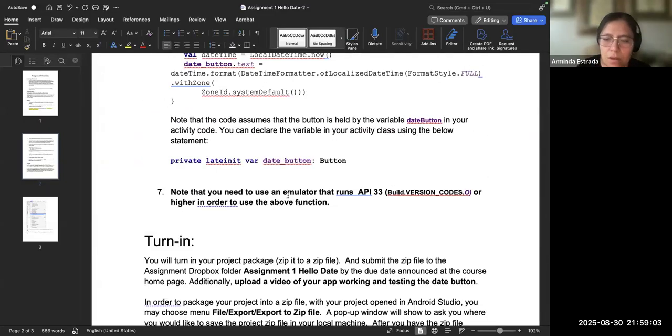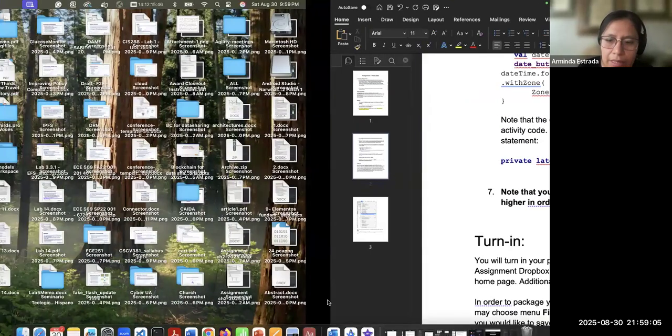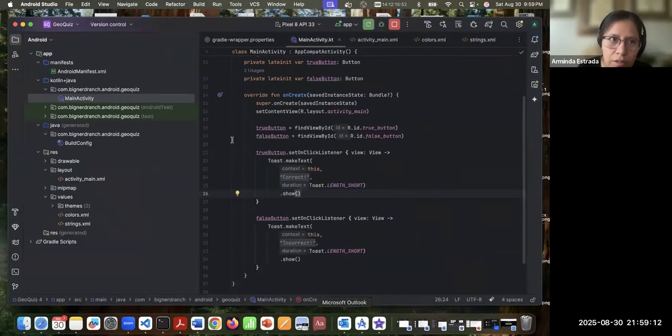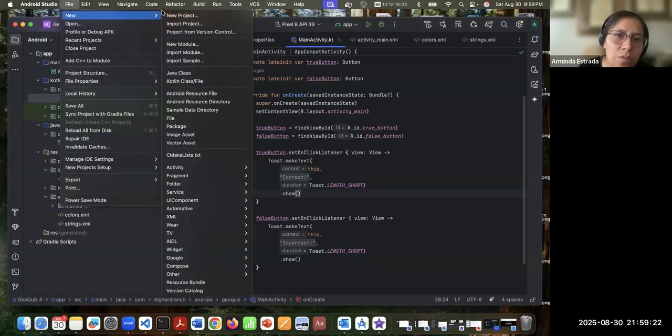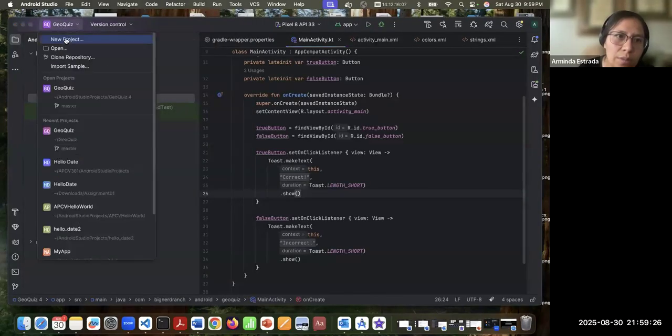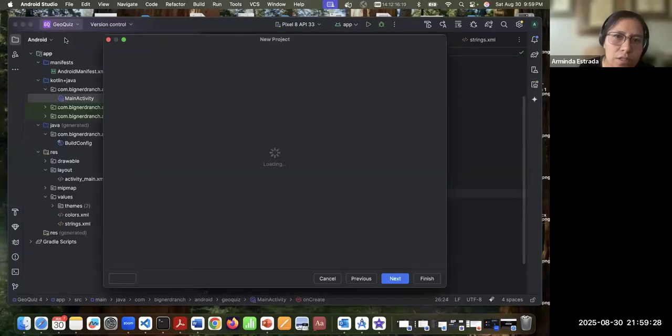Okay. All right, so I'm going to go back to Android Studio. Here we have the GeoQuiz. Now I'm going to go ahead and stop this, and this is how you stop your app from running. I'm going to go to File and then New and then New Project. So you can do it this way. I'm going to do it the other way. I'm just going to click on New Project.